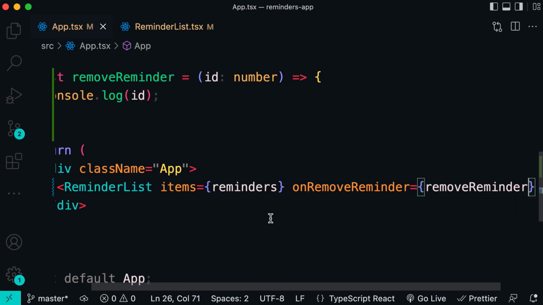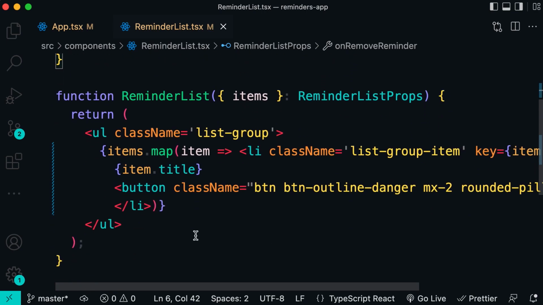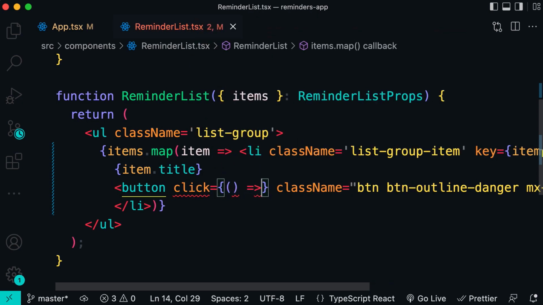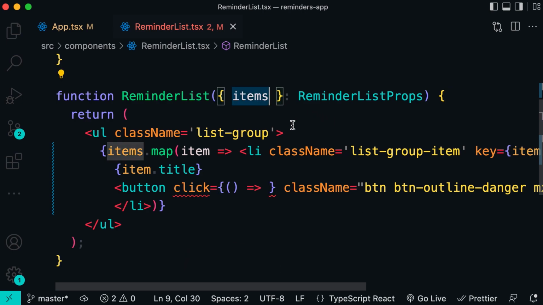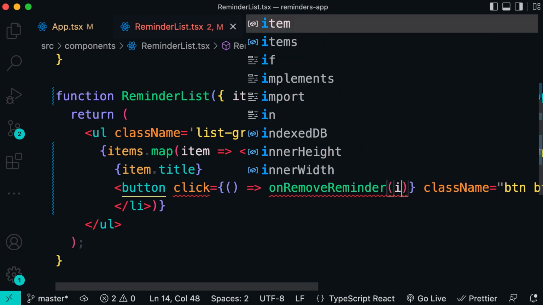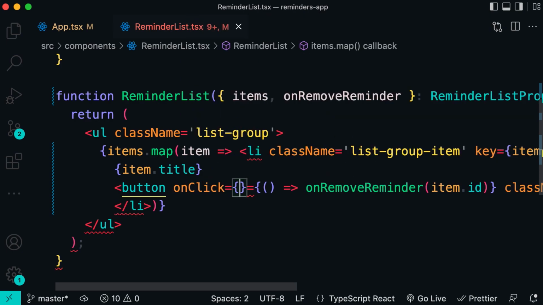Okay. Now the final part is to go in the ReminderList component and handle the click event of this button. So we set click to, here we pass an arrow function, and here we need to call onRemoveReminder. So let's grab it here, onRemoveReminder, and then we call onRemoveReminder and give it item.id. So item is our loop variable. Okay. Now I made a mistake here. This should be onClick.